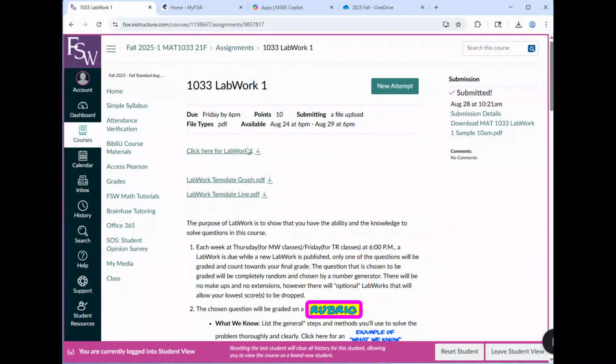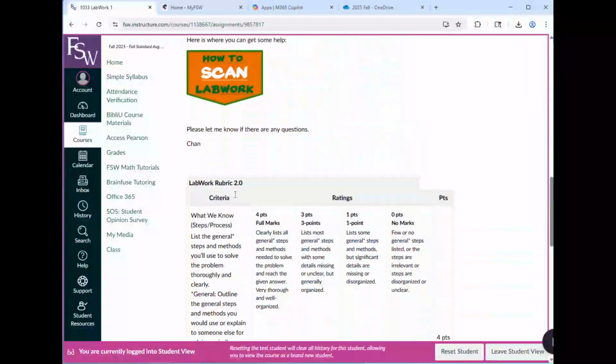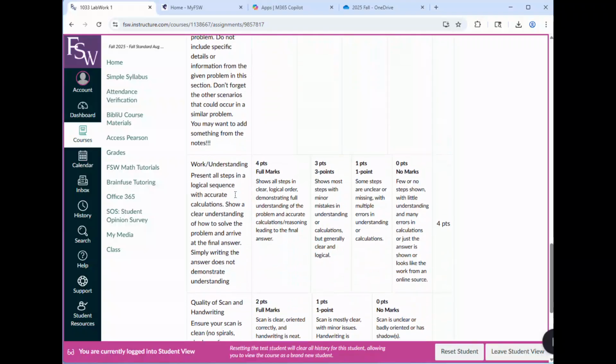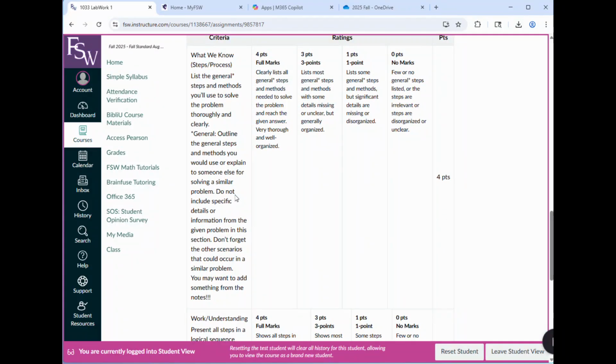Now, you are graded based on a rubric here. And I want you to notice that the rubric is 4, 3, 1, 0. So from 3 to 1 is a 20% difference here. That's a lot of points. That's 2 grade points difference here, right?